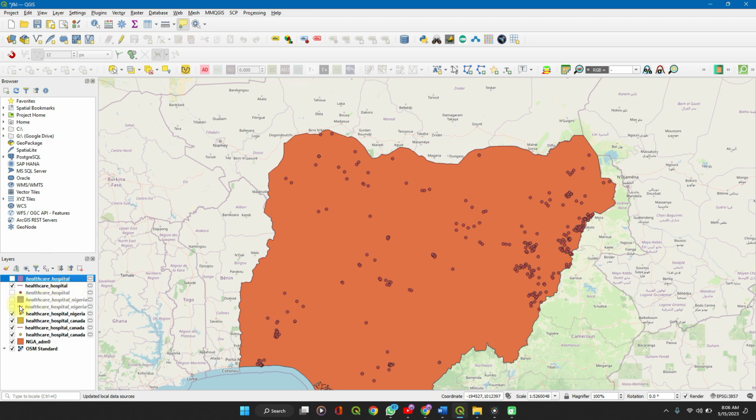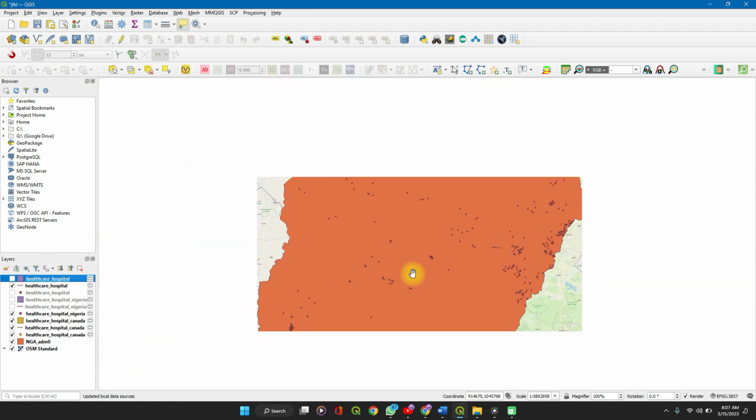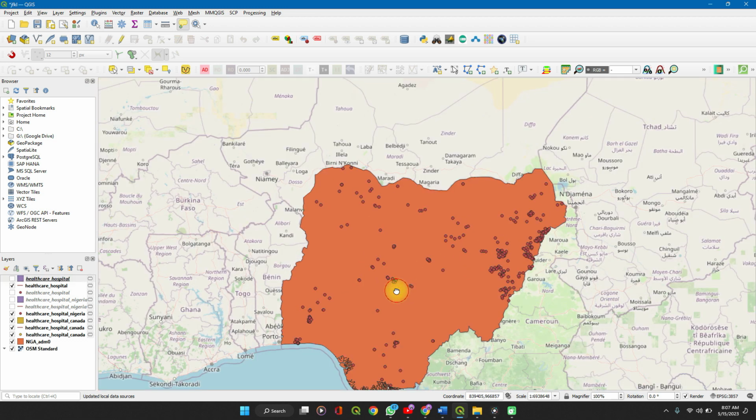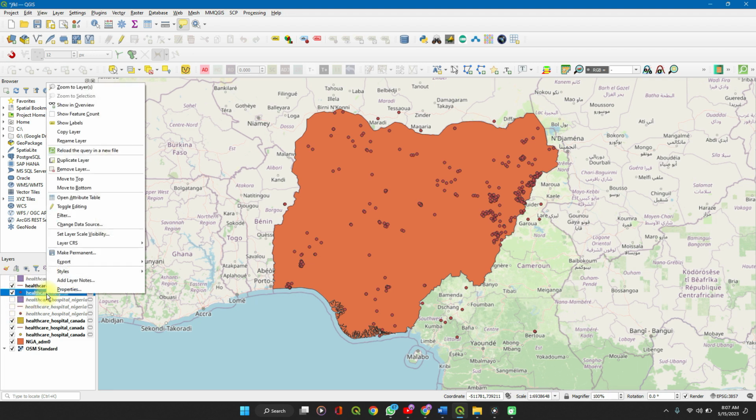Alright, so here we have the location of hospitals in Nigeria. So all it simply means, there is no database for pharmacy locations in Nigeria. If you want to save this layer, this is the important layer here, the points. If we want to save the layer to a permanent layer, this is saved as a temporary file. You can right click on it and export.